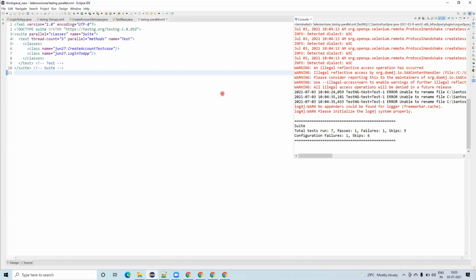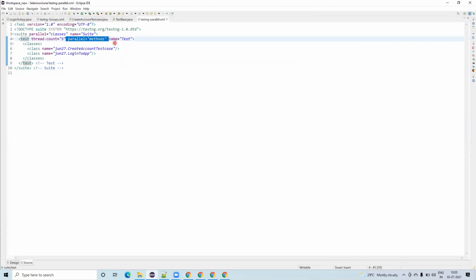What we have to do is create a parallel keyword inside the test tag. It can be parallel equals methods, or parallel equals classes or tests. We have to provide that. Based on that, it is going to execute the test cases parallelly. And one more thing you can notice here, thread count. Thread count is nothing but how many test cases you want to run at a time. If you provide 5, at a time 5 test cases will run. If you provide 2, only two test cases will run in parallel.